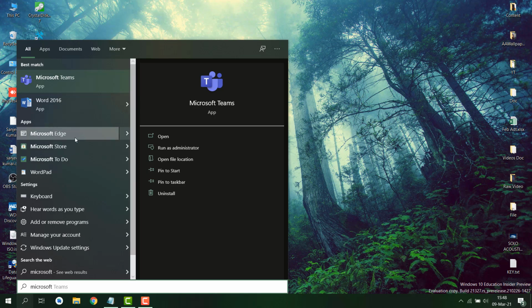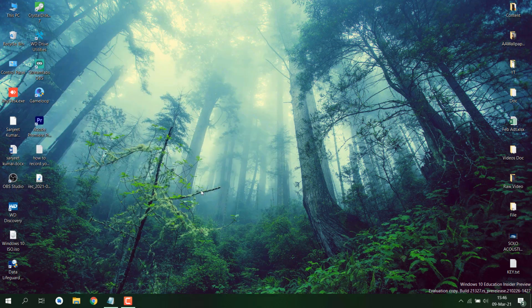You can see here it is showing the news app and store. So currently we just removed it completely from your system. So that's how we can uninstall Microsoft Edge completely from your system.